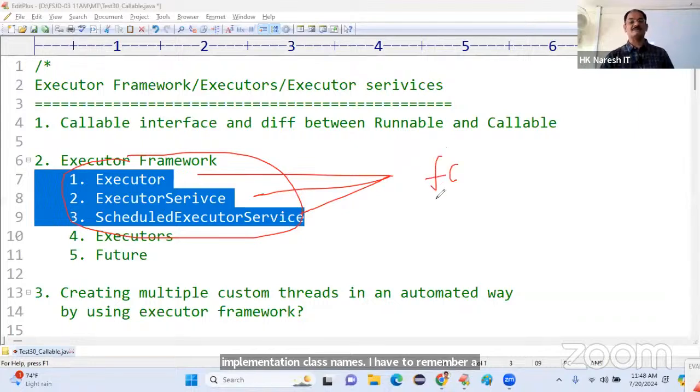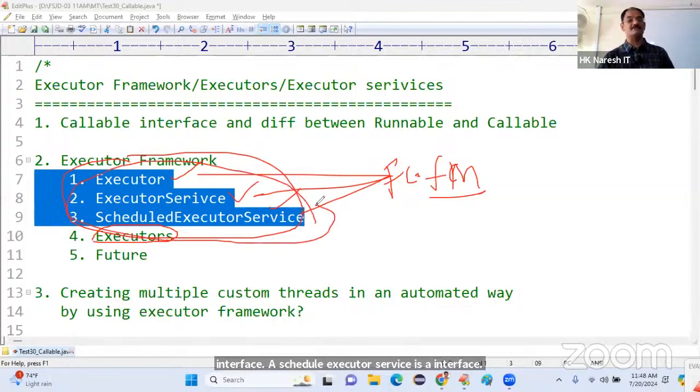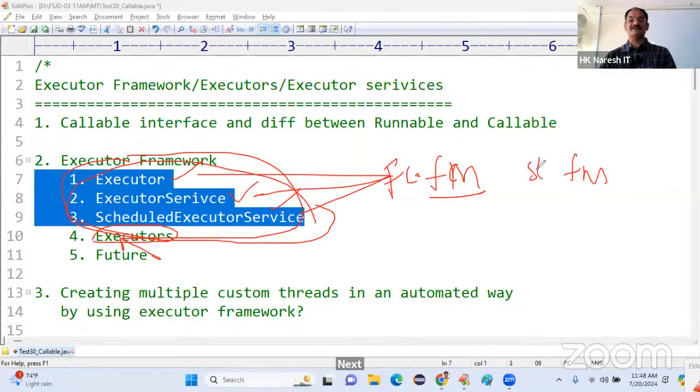Then where is that factory method given? The factory method is given in one factory class. Who is that factory class? That factory class is what? Executors. So Executor is an interface. ExecutorService is an interface. ScheduledExecutorService is an interface. To create implementation class objects of these three interfaces, we have a factory class called what? Executors.